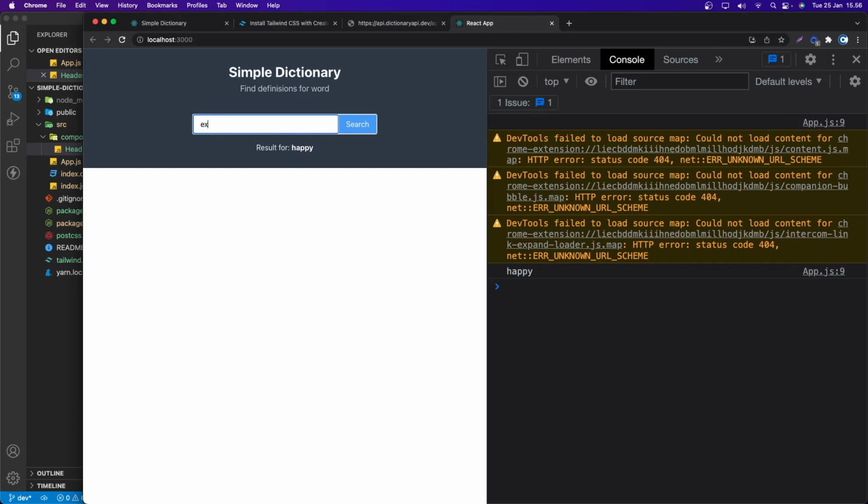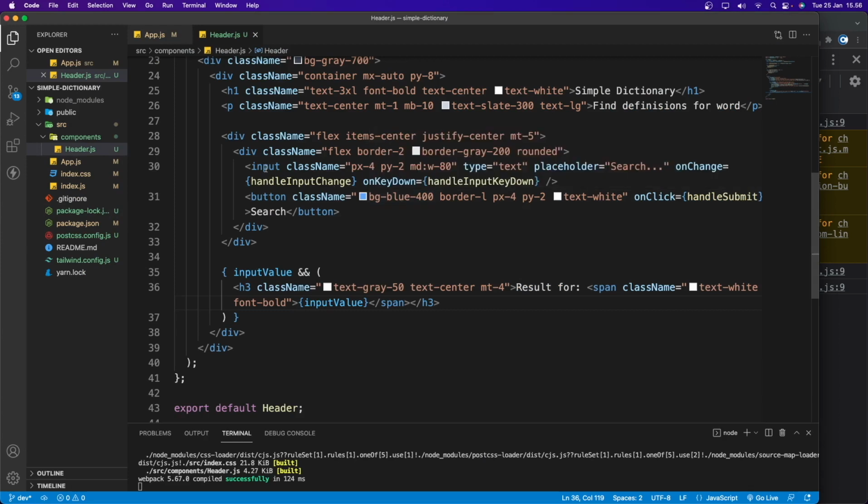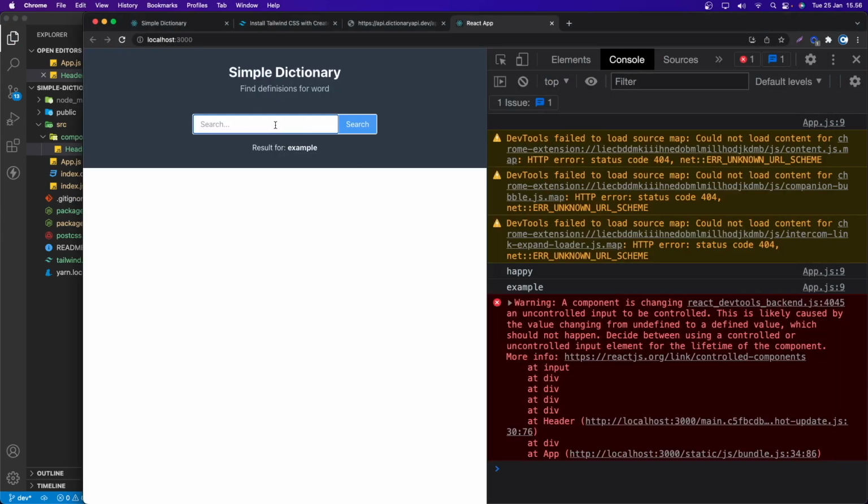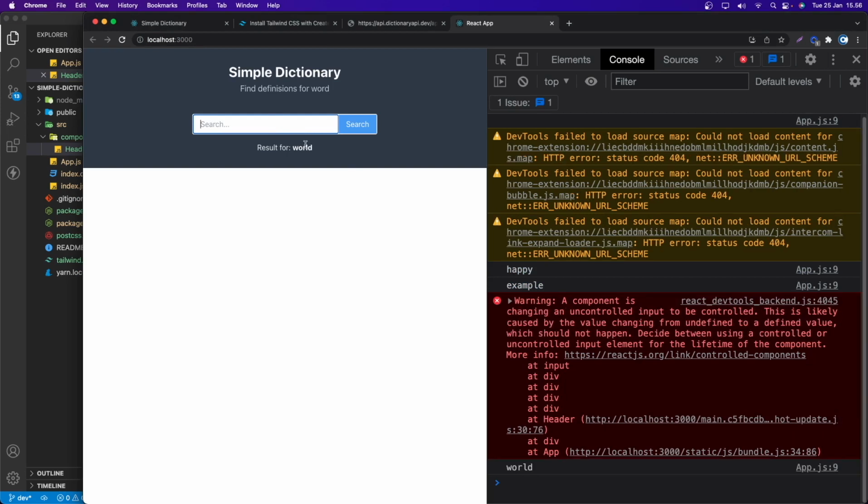Let's do example. If I click, we have example, but as you can see, the value is not back to empty string. There's something wrong here. So let's go back to input, and in here I'm going to say value, set that equal to value. Okay, so now save and let's try that again, word, and I hit enter. We have word here and the input value is empty.